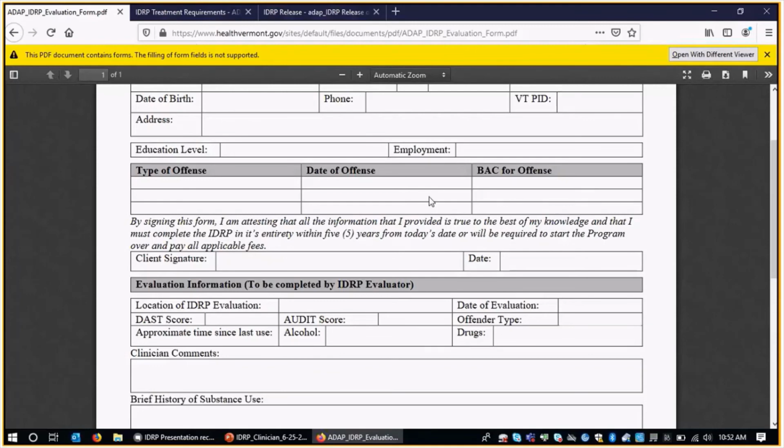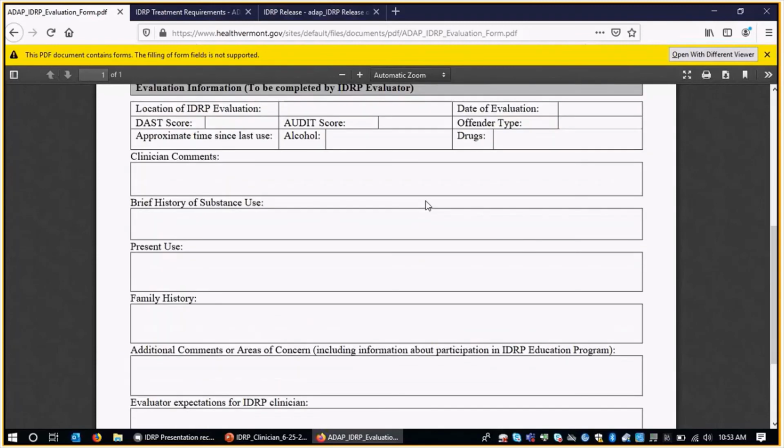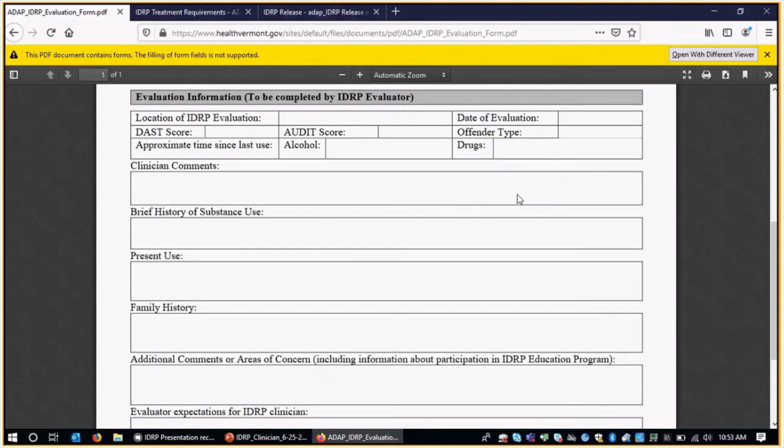I'll spare you from the details of how that works, but we go by what's on their DMV record. And so the second part is completed by the evaluator. It has the location, the date. The DAST and the audit are the screening tools that the state uses or endorses for the IDRP. Some evaluators use some additional screening tools, but we don't collect the information here necessarily.